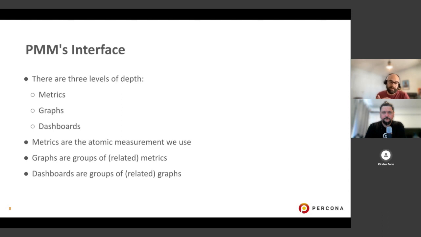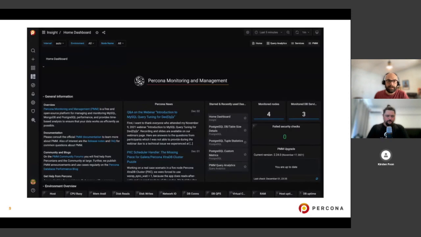So graphs are basically metrics grouped together, and then dashboards are an even bigger abstraction. They are going to be graphs grouped together. For example, we have the OS dashboard and the PostgreSQL dashboard, right? So these are going to be two different stories that our metrics are telling us from our server. So this is the home dashboard.